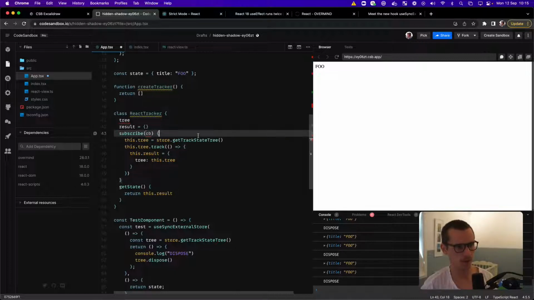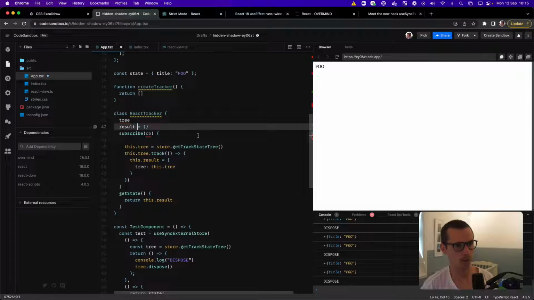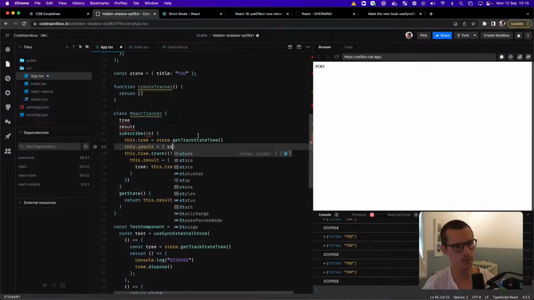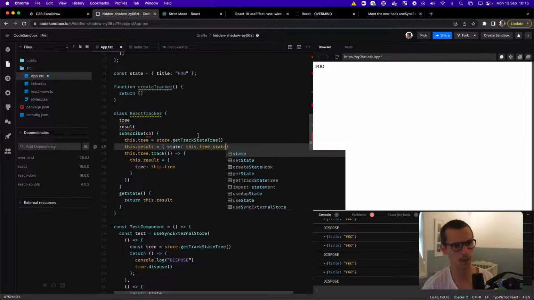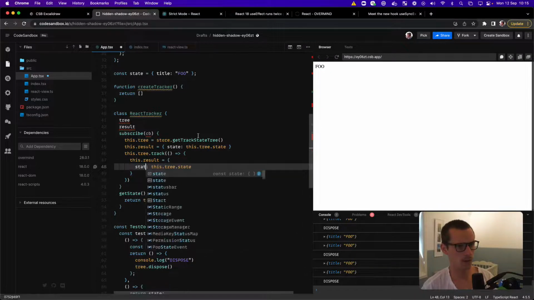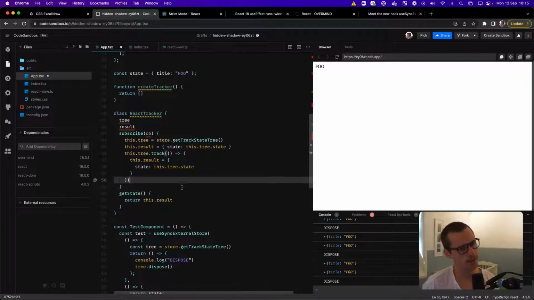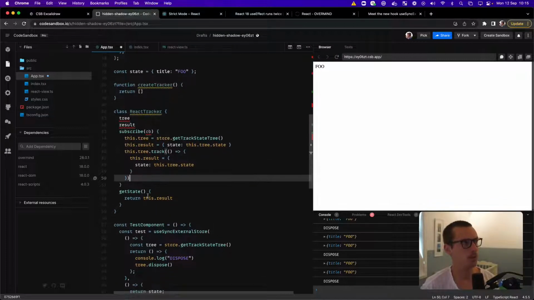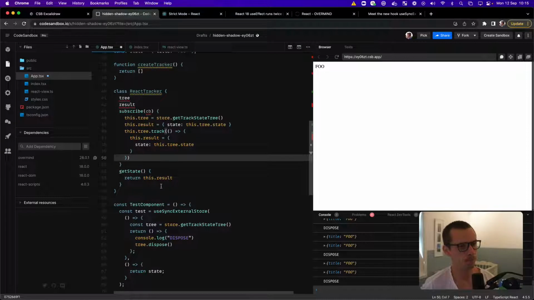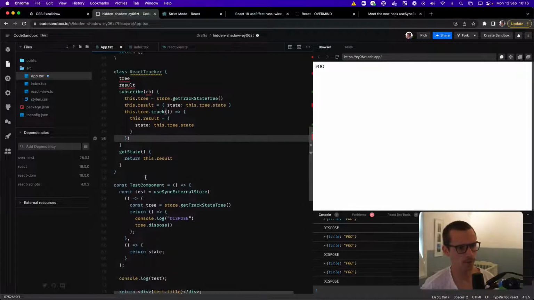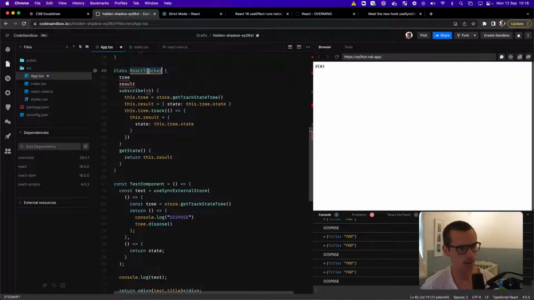Let's try that. So we're not setting this, we're just grabbing a state tree when we start subscribing, and then we say this result equals this tree dot state, and then we just update it like that. And then we have to know when we stop tracking. That needs to be done with the use layout effect.